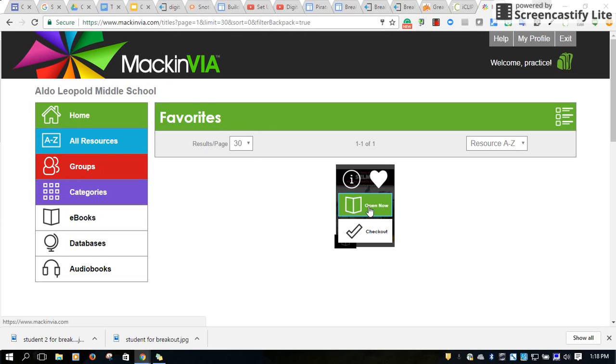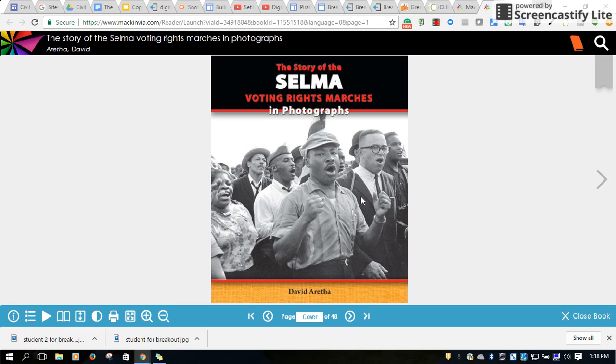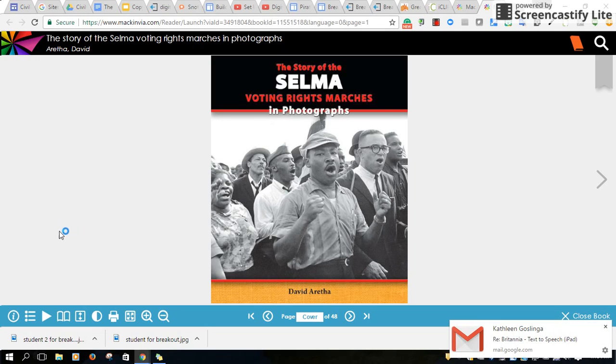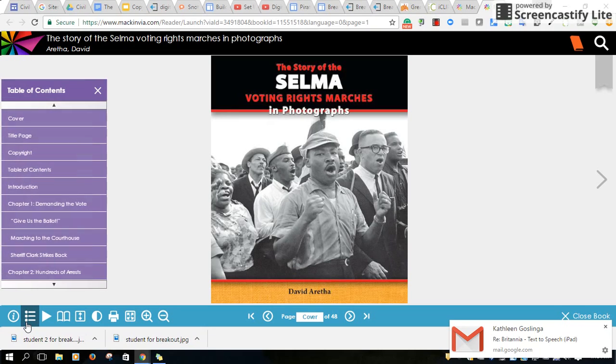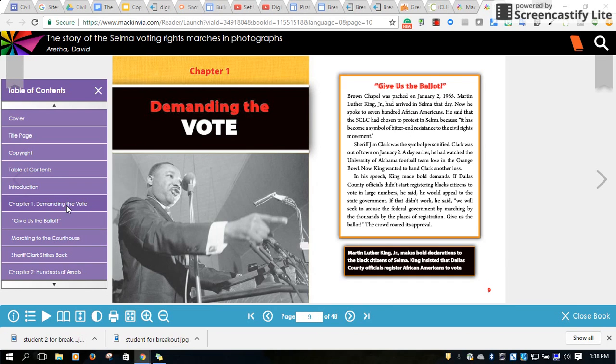Okay, now let's show you the note-taking that you can use in Mackin and how it can help you with taking notes, finding information, and using it for a group project or a single project. So first, I'm going to look at my contents, because if I look at my table of contents, if I'm looking for specific information, I may be able to go directly to where that information is in the book. So I'm going to click on chapter 1.